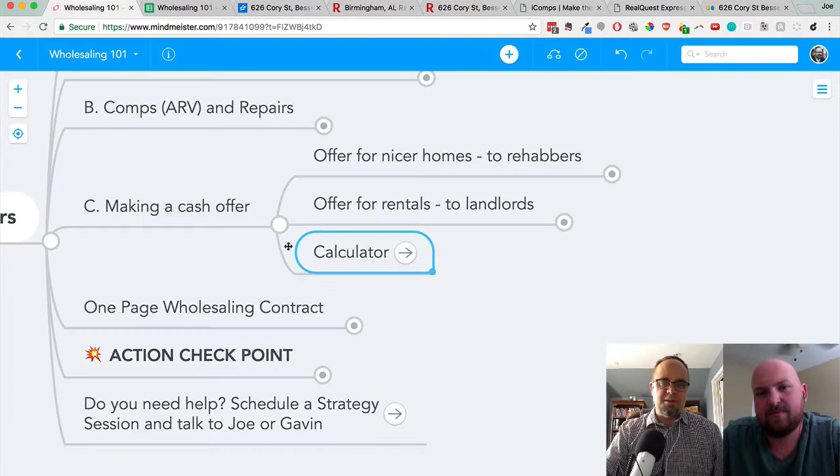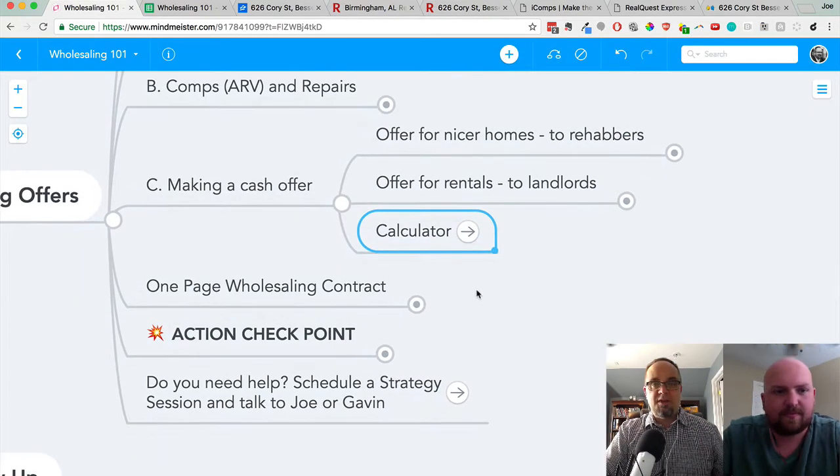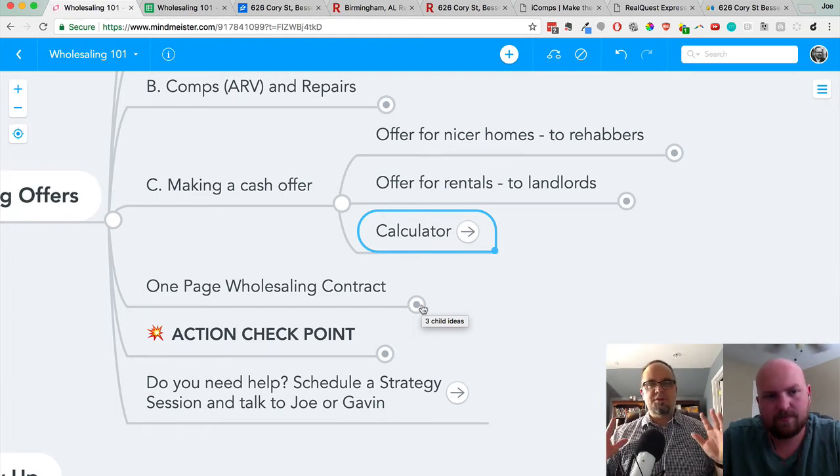So now back to the mind map. What are you going to send them? Well, you're just going to send them a simple cover letter and a simple contract. Your cover letter or your email could just say, hey, we're looking at this house. I know it's been on the market for a while now, but we could probably offer something like this. We understand that you may not be interested at this price, but if circumstances change, please call us back. We'd love to talk with you again, okay?